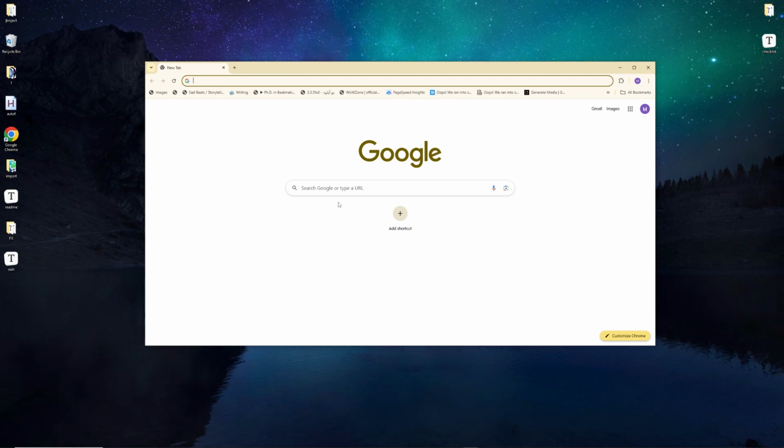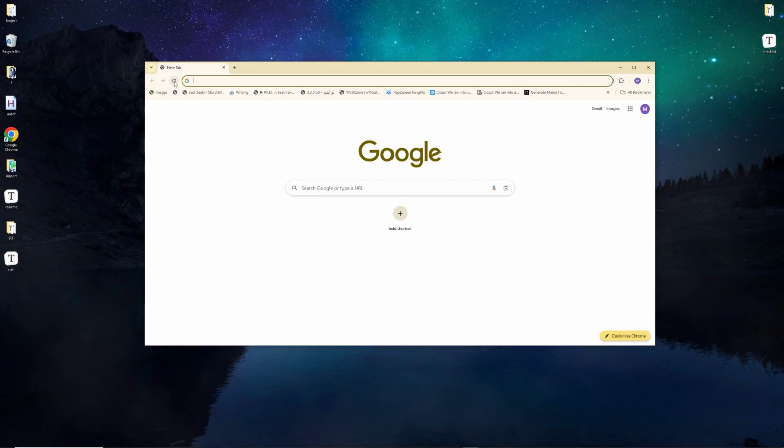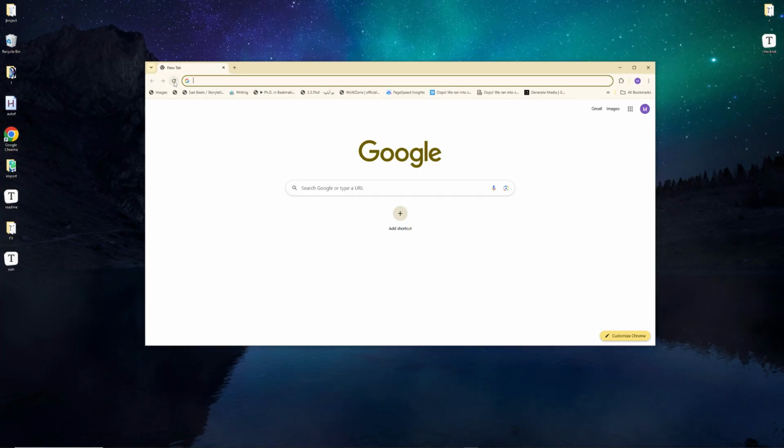Now let's fix it. The quickest fix is to simply refresh your page. Press F5 on your keyboard or click the refresh button in your browser. This often resolves temporary connection glitches. If that doesn't work, let's move to the next solution.